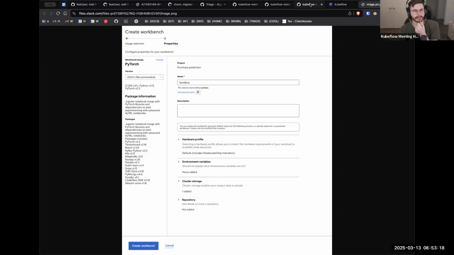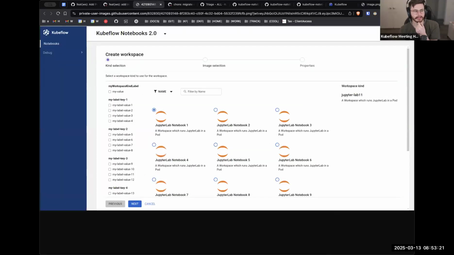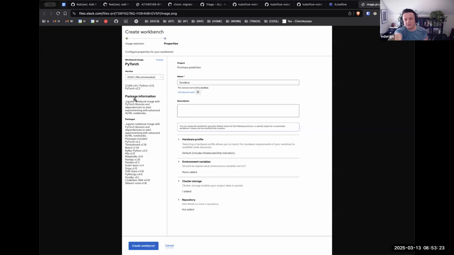So where would we put these label filters like we had on this? No, on this is the details of the image that I select on the step before.